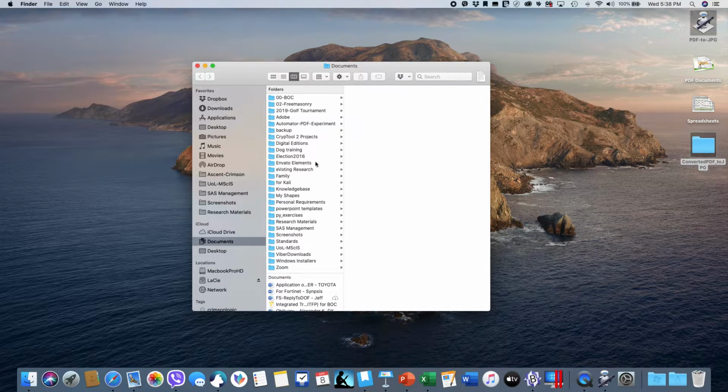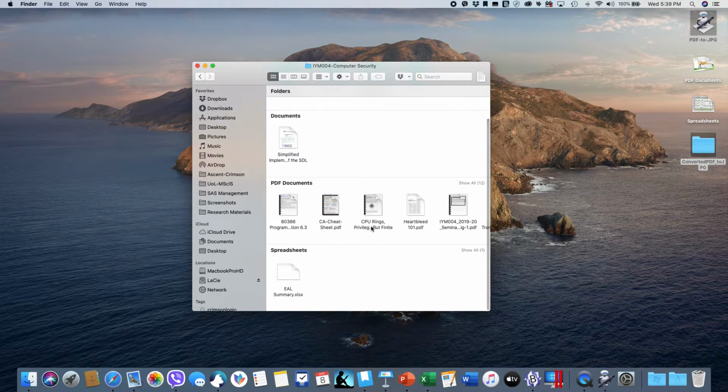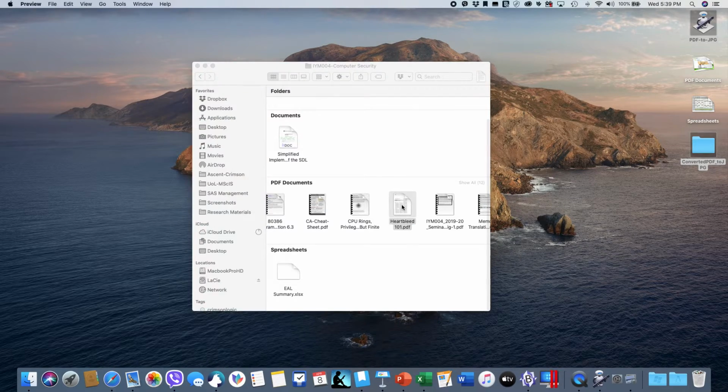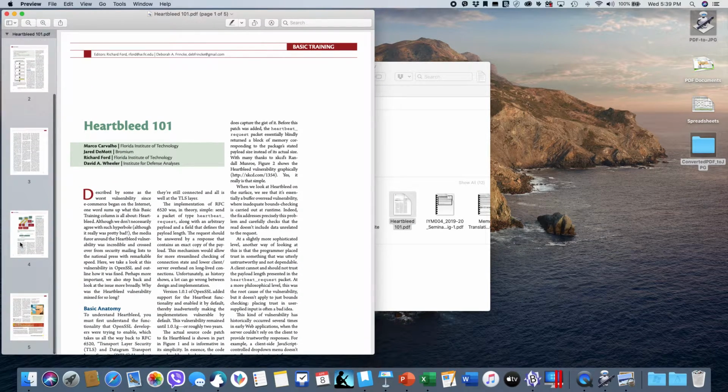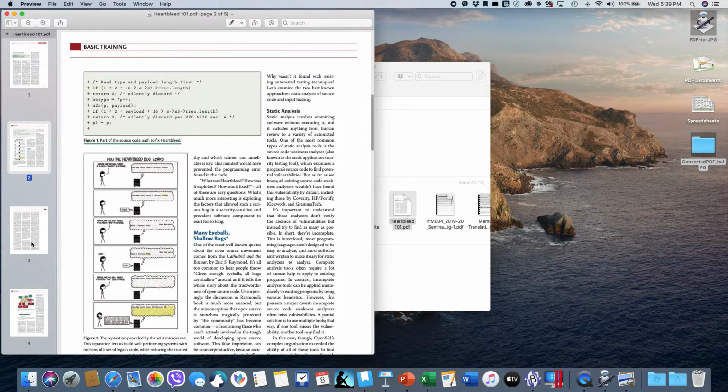So let's try it. Inside Documents, let me go to my UOL files. I have a lot of PDF files there. Let's go to Computer Security and choose this one, Heartbleed. This is a 5-page PDF document about the Heartbleed vulnerability.